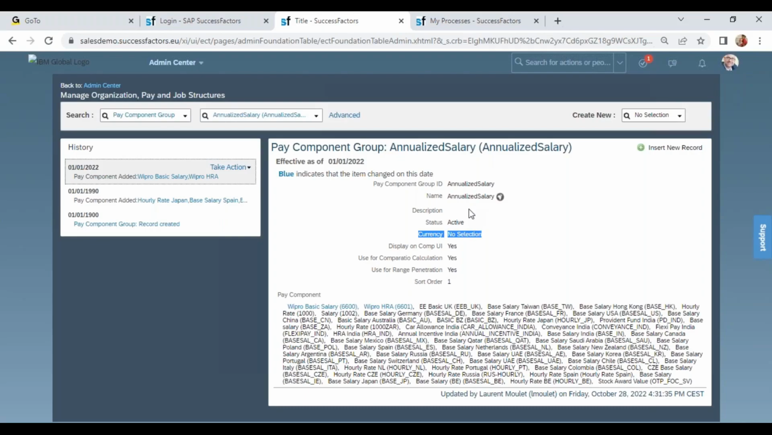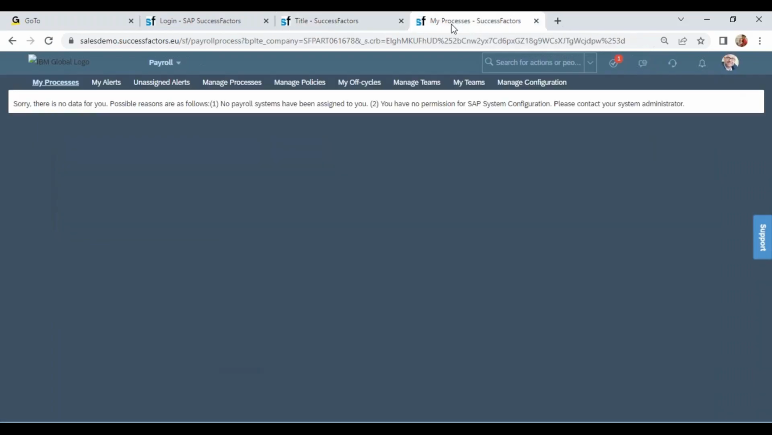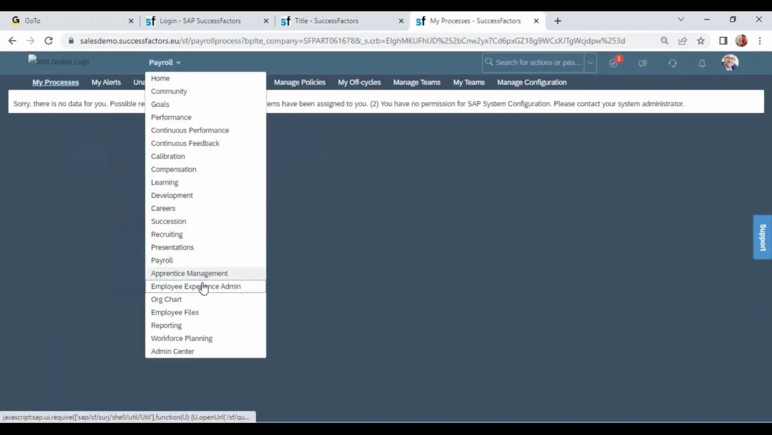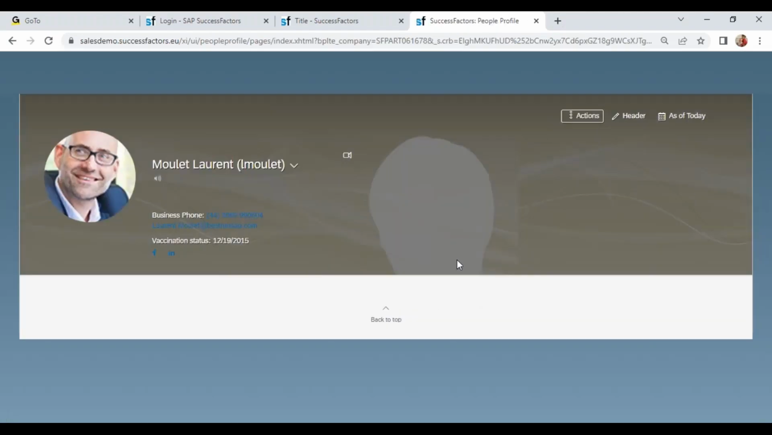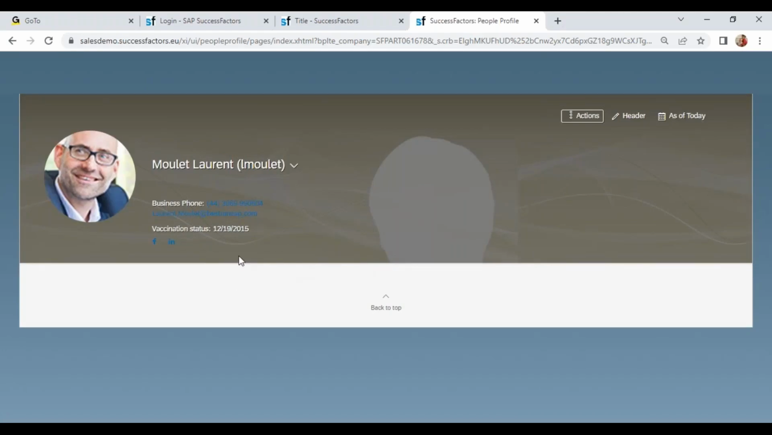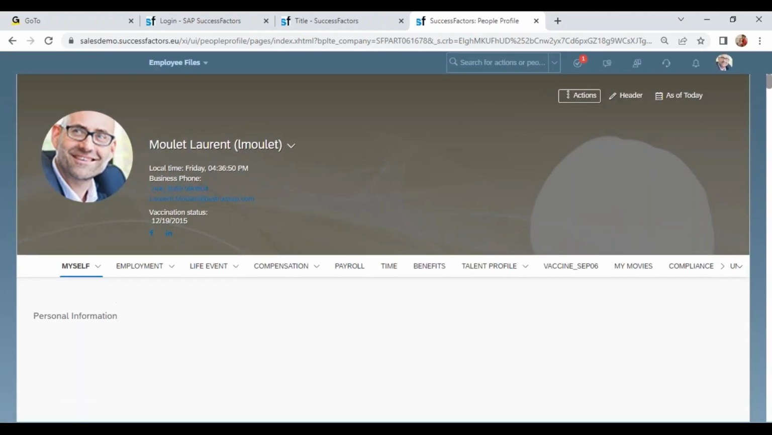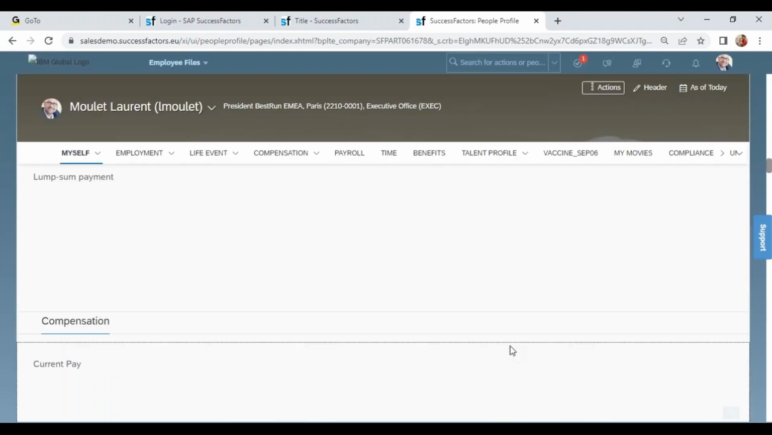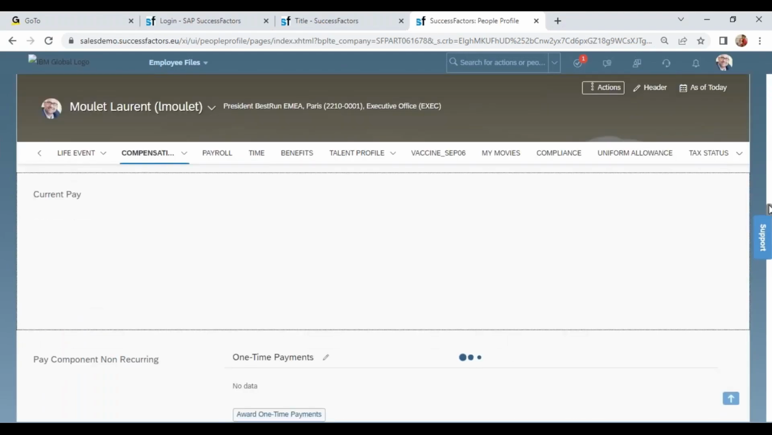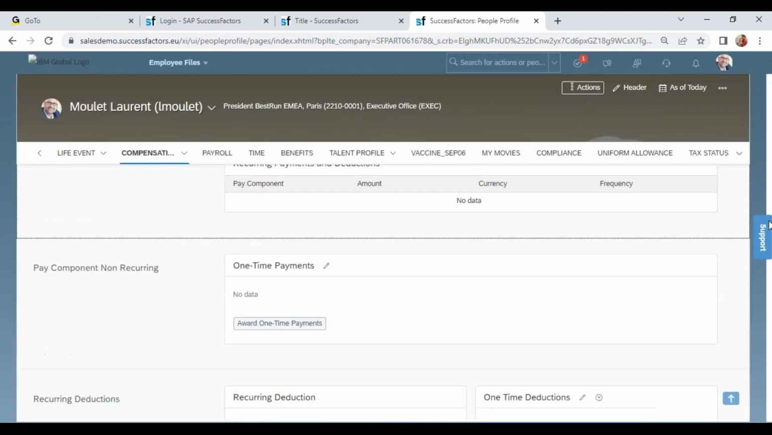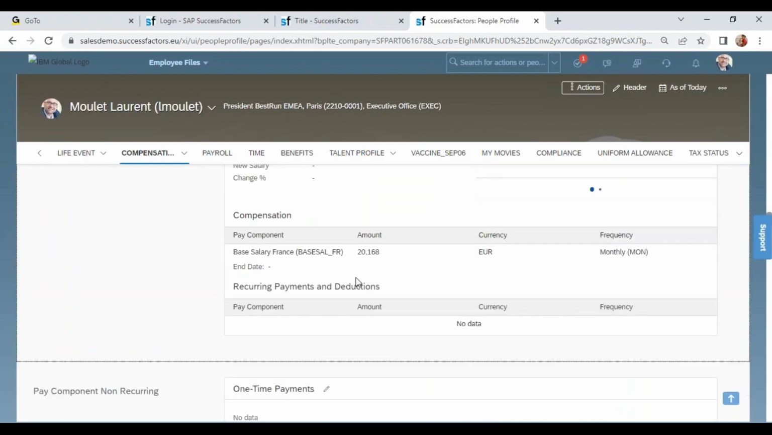Now, why we are creating the pay component group is to show the employee. When you add the pay components, it is like your CTC. Now, if I go to compensation, current pay, if you have multiple components here, 4 or 5 components here.